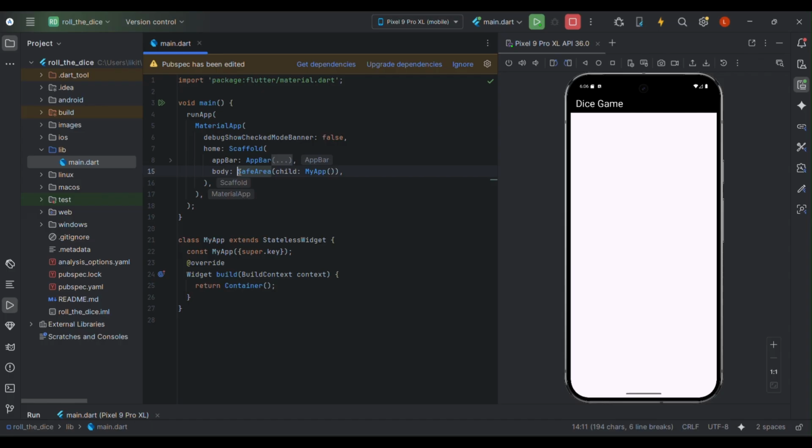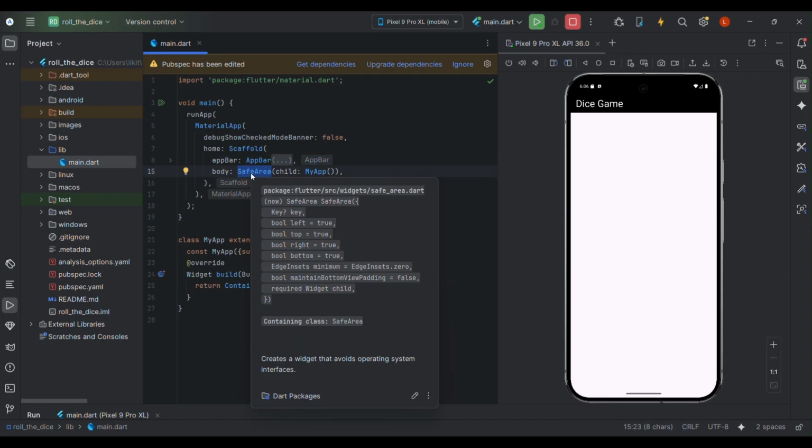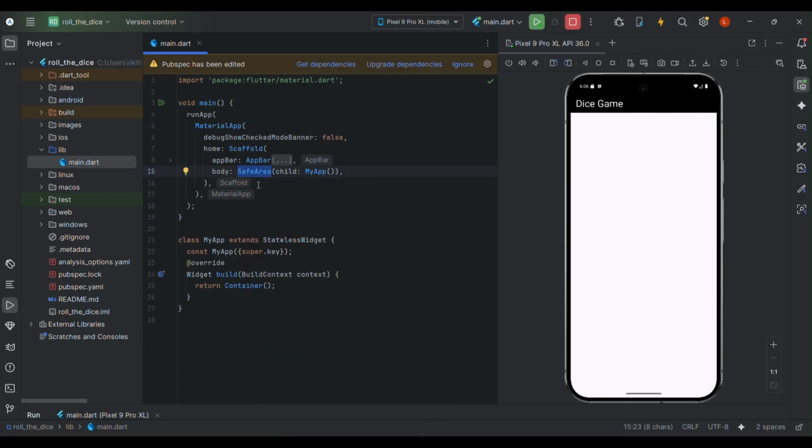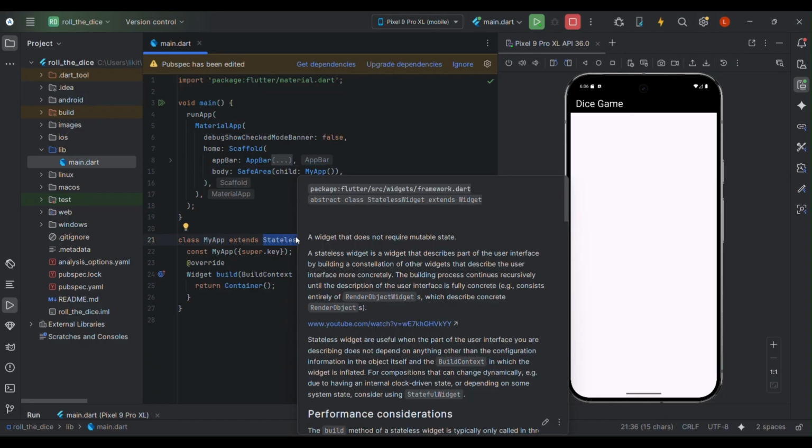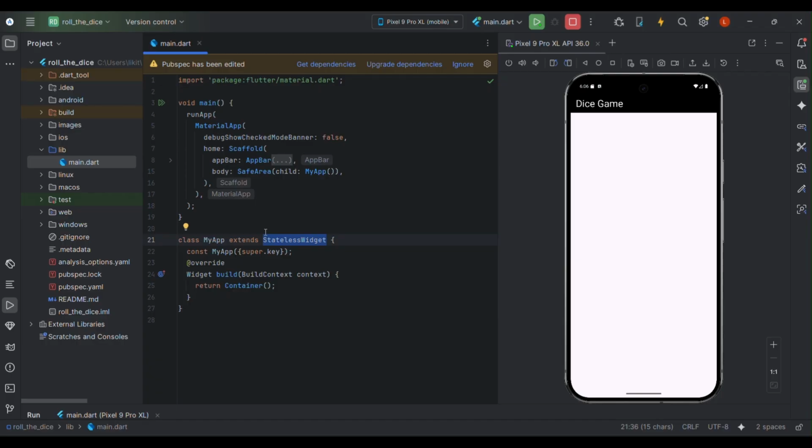And the body, inside that body I make sure anything that goes inside is not hidden, so I have just wrapped it inside the safe area. And I'm just passing my app, which is a stateless widget. You have to know one thing: if it is a stateless widget, it means we only expect the data to be static, and that's where we use it. If you want to keep data that is usually dynamically changing, then it should be a stateful widget. Okay, let's concentrate on that in the further videos.